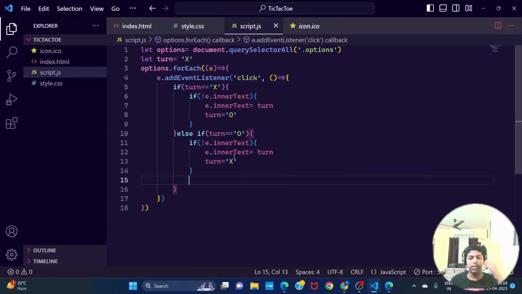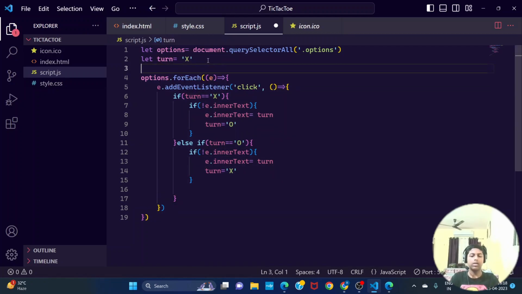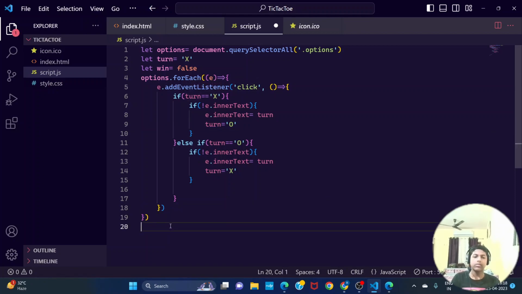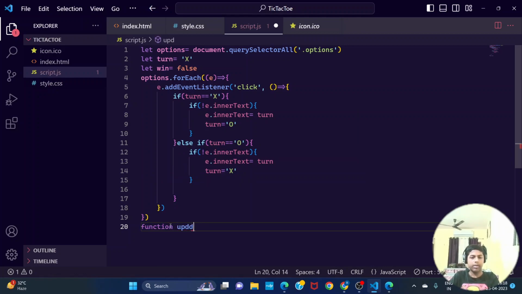Now what's the next thing we want to see? We want to see is anybody winning or not. So let's say let win is equal to false, and we are going to say if turn equal to this. So whenever someone clicks, we want to check that. Let's give a set of instructions at this point. Let's make a function, and that's going to be an update function.